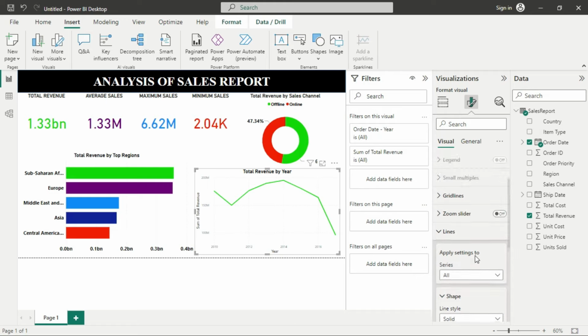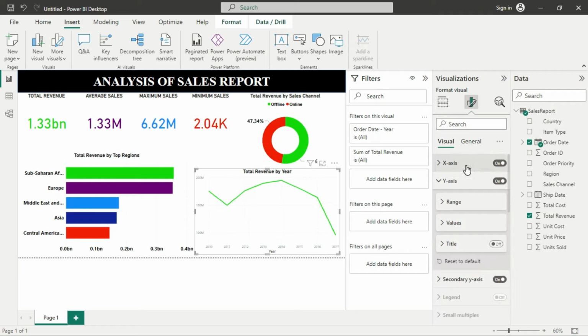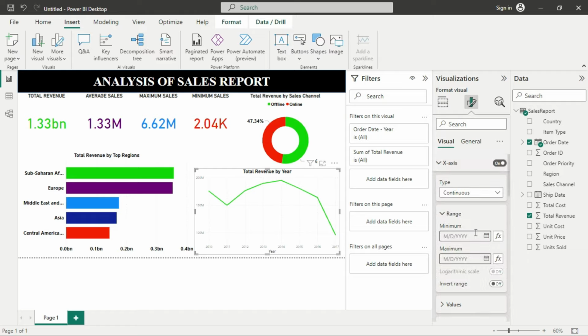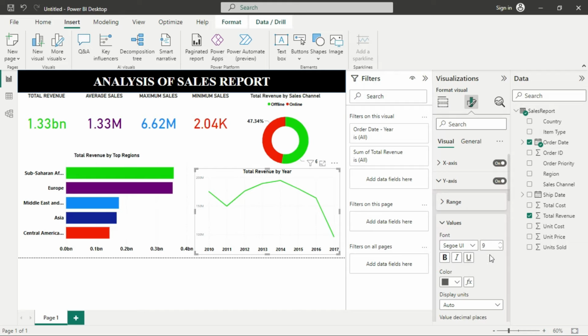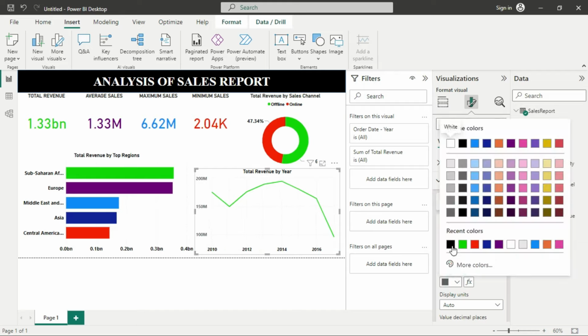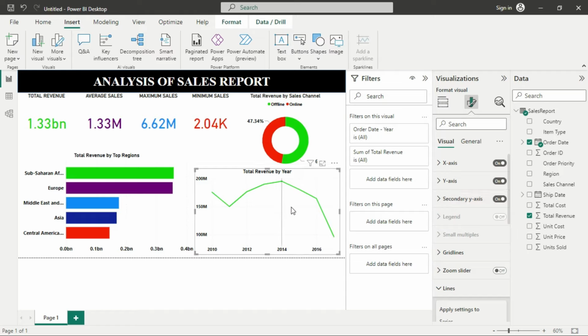I'll get rid of the default titles. Then I also get rid of the title of the x-axis. Let me make the value 12, bold, dark black for the x-axis. Then on the y-axis too, I'll do the same, 12, bold, dark black. Okay. So basically, this is just an introduction to some visualizations or reports that we can do with Power BI.